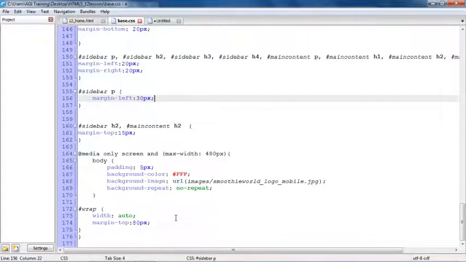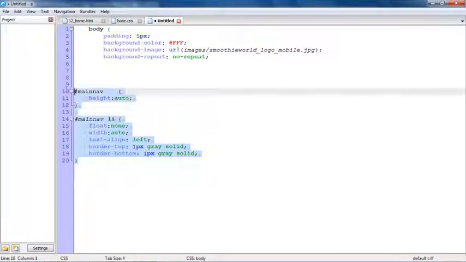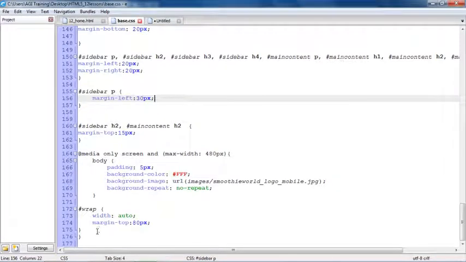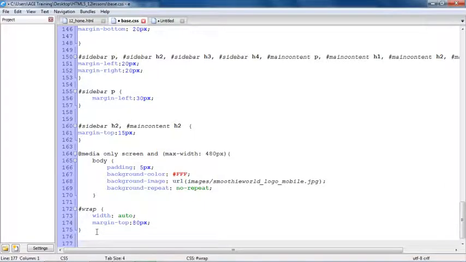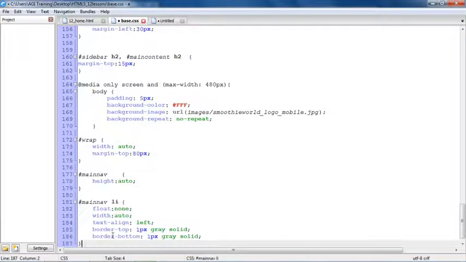I'm going to go back to my code. I'm going to take the following code here from my text. I'm going to copy these two rules that I've already created, main nav and main nav li, or list. So these will affect the navigation on that page. I'm going to copy that. And again, I'm going to place this inside the media query. Again, inside these two brackets.